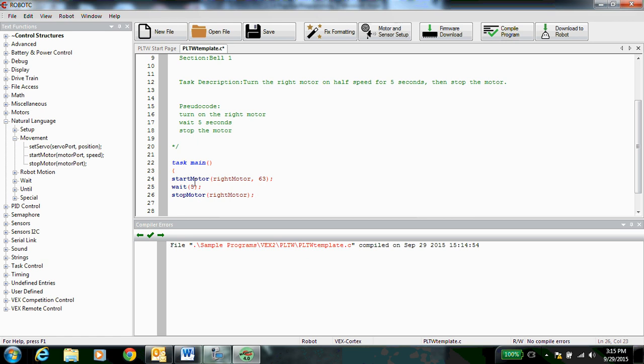So our code says start motor, right motor at 63 speed, wait 5 seconds, stop motor. These are our lines of code. For our code to be complete, we have to type comments. So after our code, for a single line comment, type 2 forward slashes. Notice how my forward slashes turn green automatically? Yours should too. So for our comment, we're just going to explain what this line of code does.